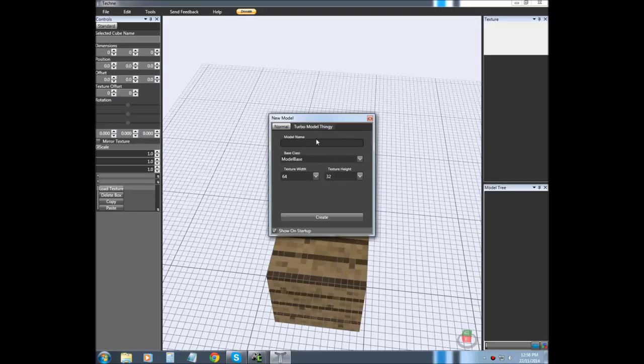This is very important. Your model name is going to be the same name as what it's going to ask you in MCreator. It's going to have to be the same as Techne's model name. This is where you have to remember the model name, or it will give you a bunch of errors.